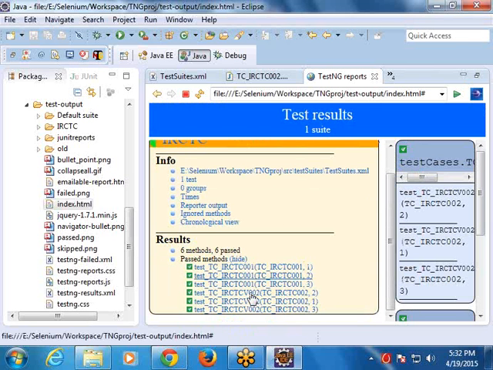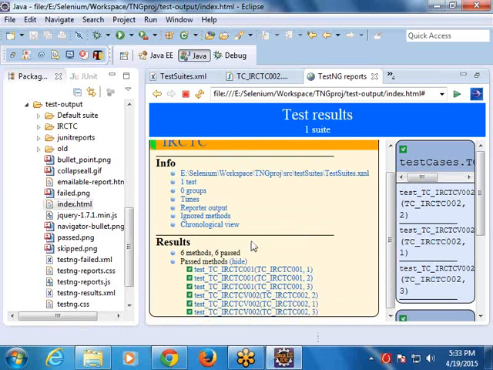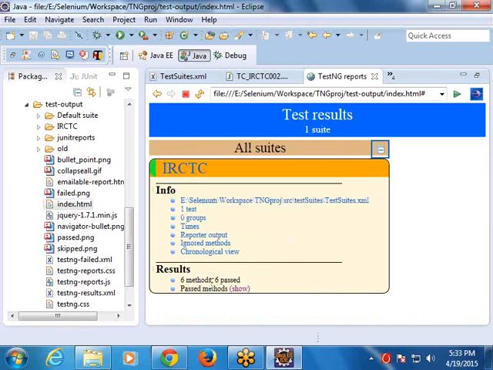See that here, 6 cases, all are passed. All 6 cases are passed. So we executed 6 and all 6 are passed. See, this is the part we can go. What is this? Just change it. Okay, folder. XML file path, that one. Ignored methods.